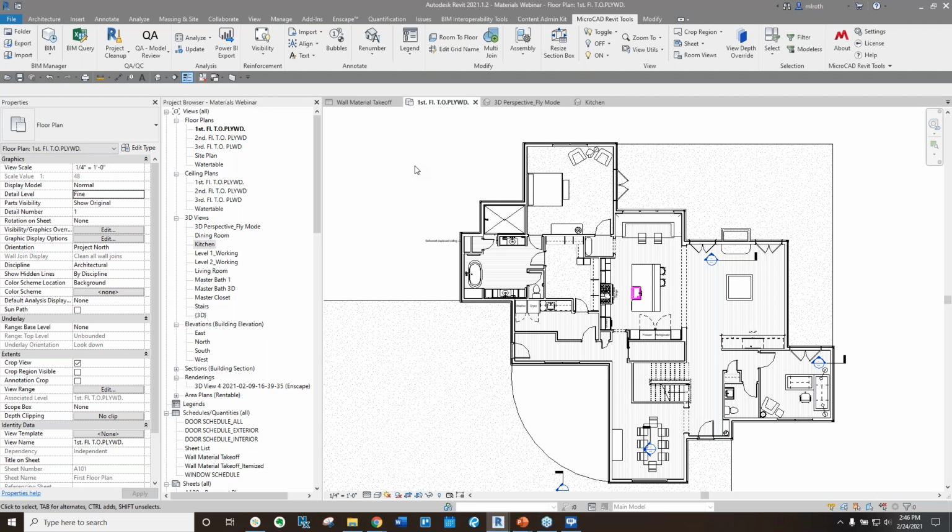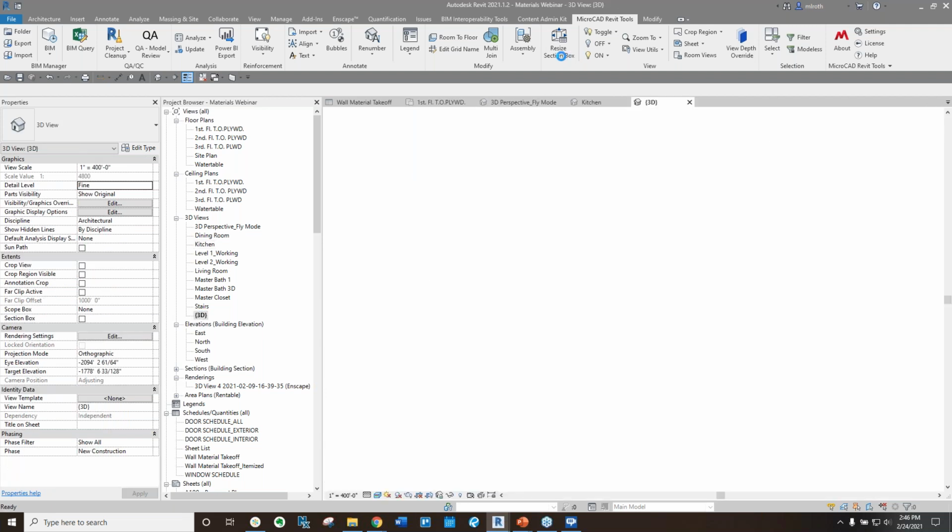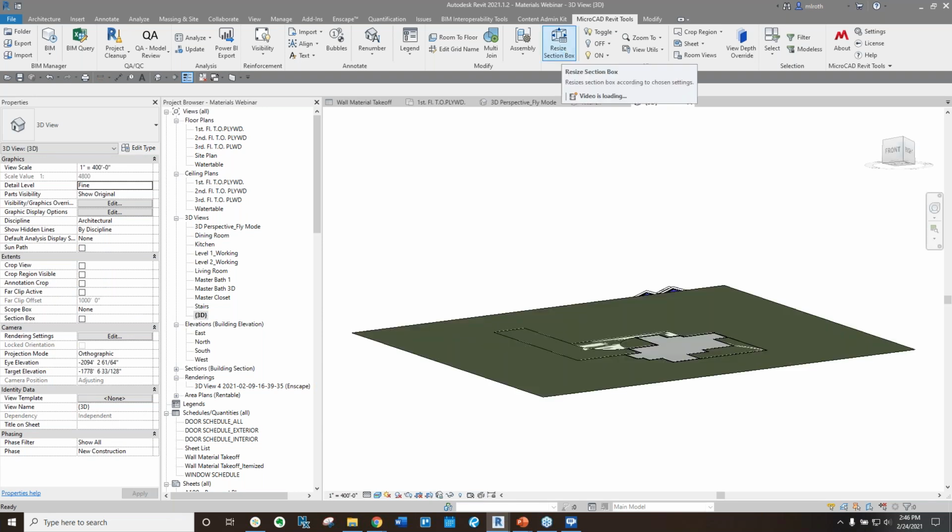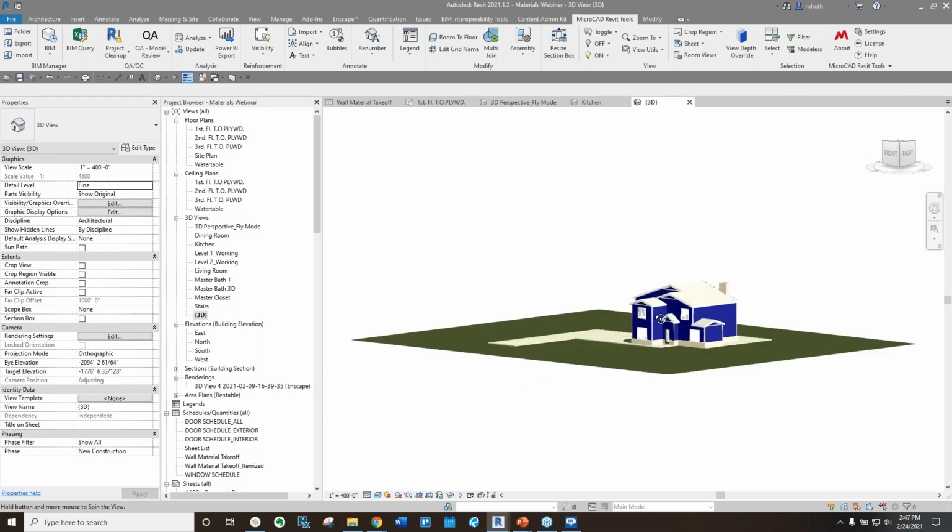A couple of my other favorites, I'll go here real quick to 3D, is this resize section box. I think this is kind of, there we go.